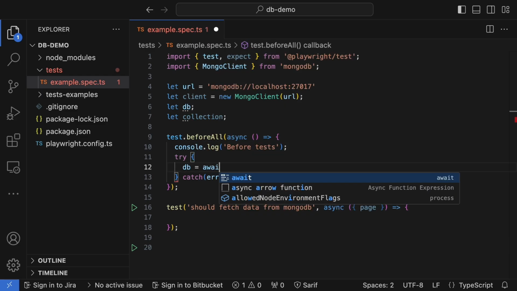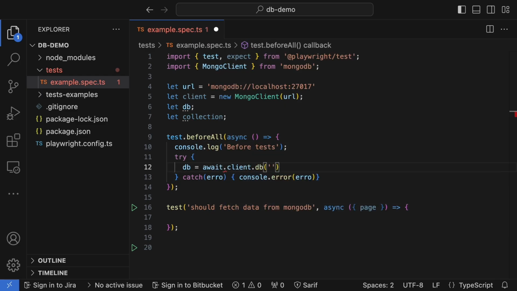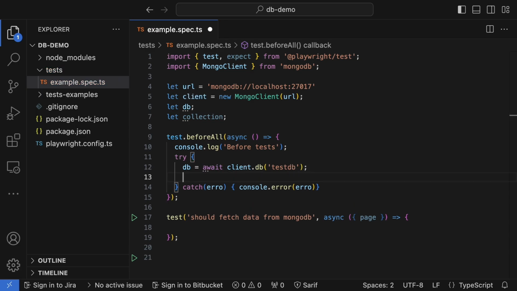Next, I'll define the DB and collection variables. We'll name our database TestDB, and the collection will be dogs for a practical example. We'll add some dog breeds and their colors.